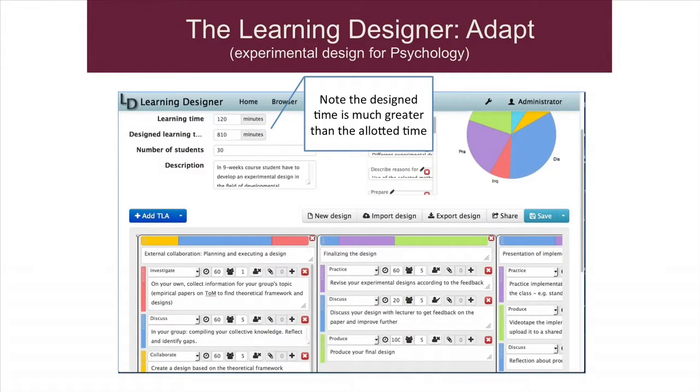Then you might want to take someone else's design and adapt it to your own purposes. So then there's an editing mode. And in this case, it's on an experimental design for psychology, for example. And the design time here is much more than the time which has actually been allotted. So part of the information that you put in is, I've got 2 hours for this particular learning design, and I'm going to design to it, and it adds up how much time you design.